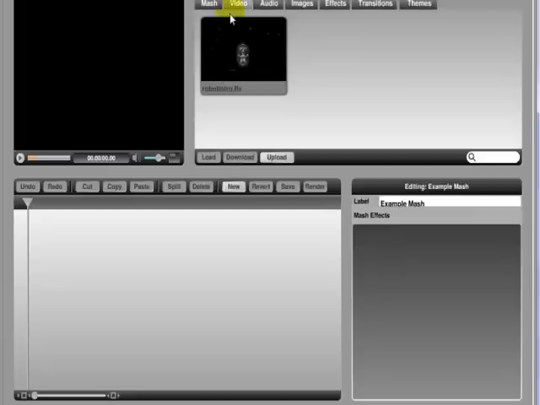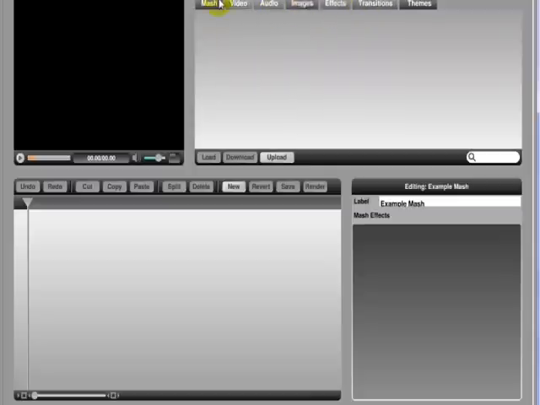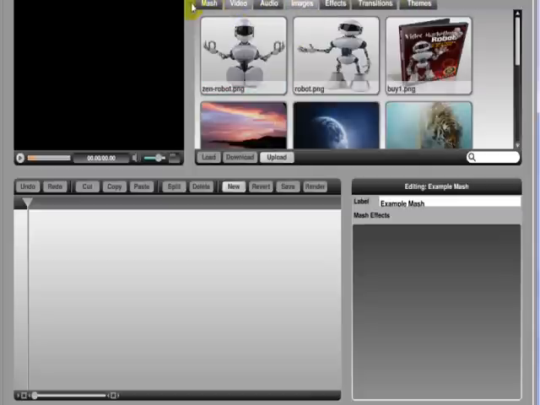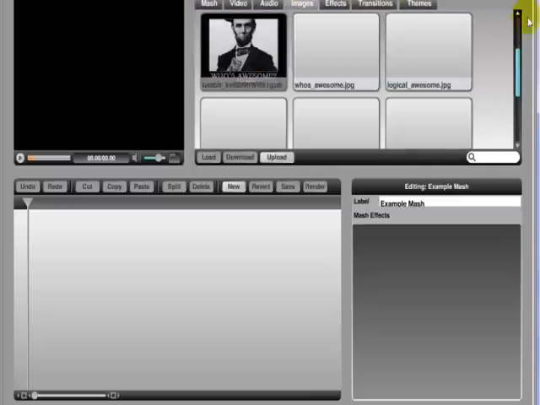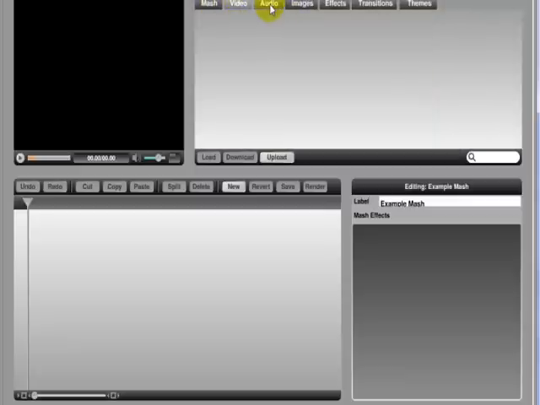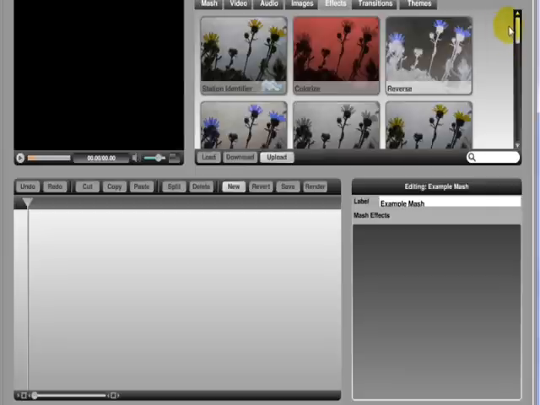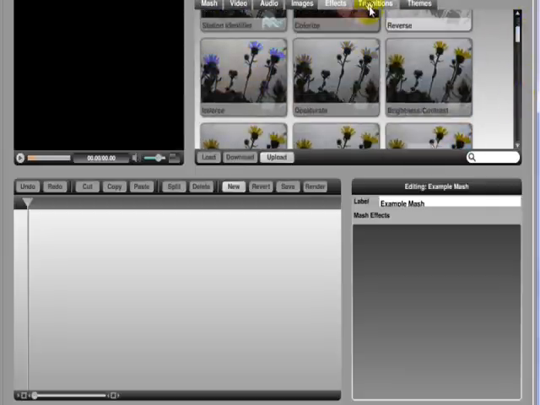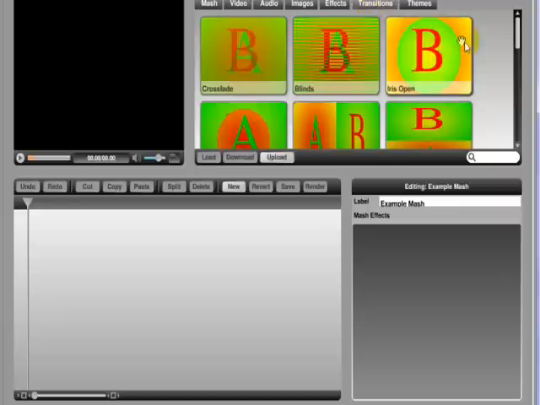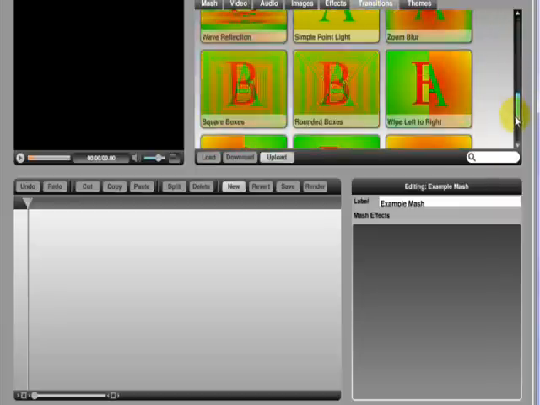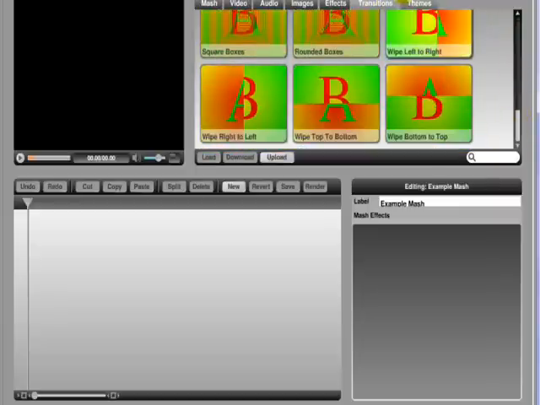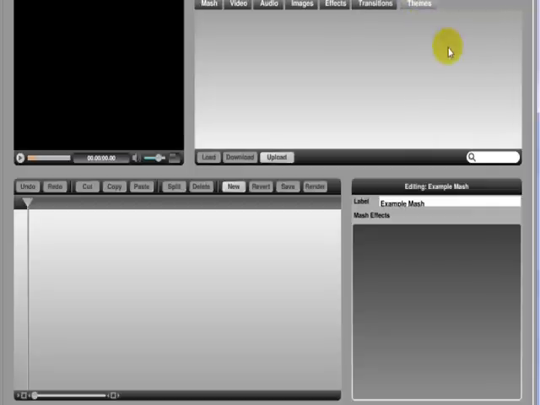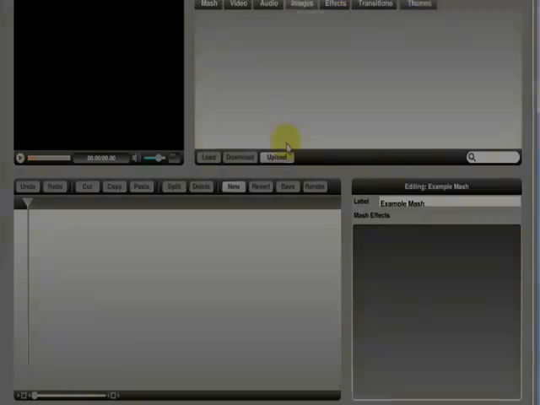Now, you can see there's a lot of different functions under here. There's images, I already have a few images I was fiddling around with, some videos, some audio, a whole pile of different effects that we can add. I'll show you how those work in a little bit. I have some transitions as well, quite a few actually. And there's also some themes, so there's really amazing things that you can do.